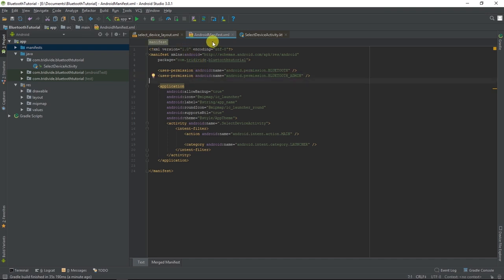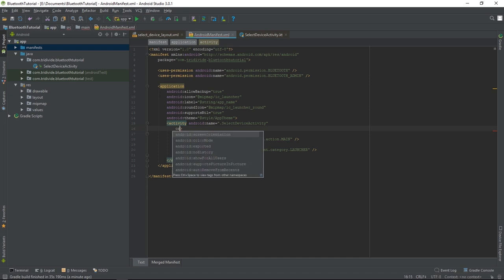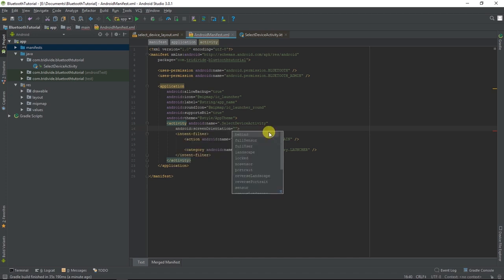We don't need to touch that until we have to deal with other pages. The only other thing I would suggest is on this activity tag, which is the select activity, our main one. What we want to do is set the orientation to portrait. This way we don't have to deal with the screen rotating at all, so it makes it a bit easier when designing the layout. Speaking of which, let's deal with that now.